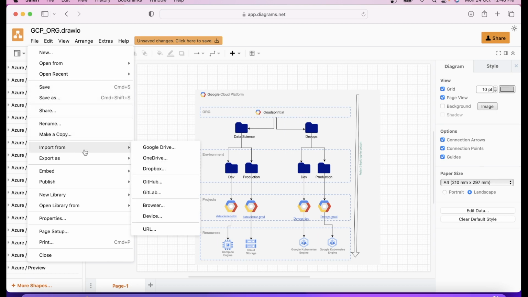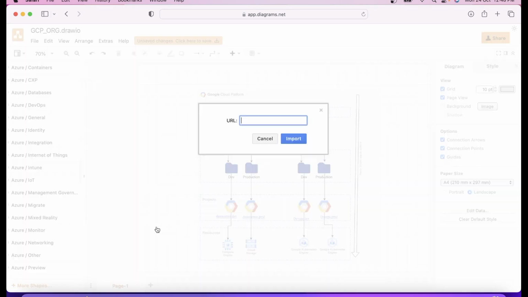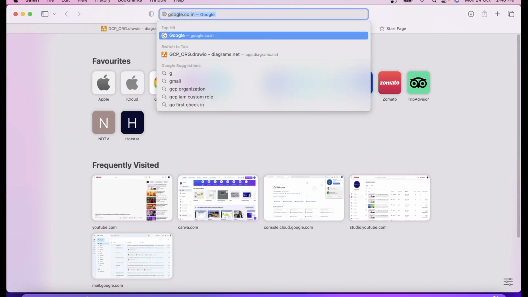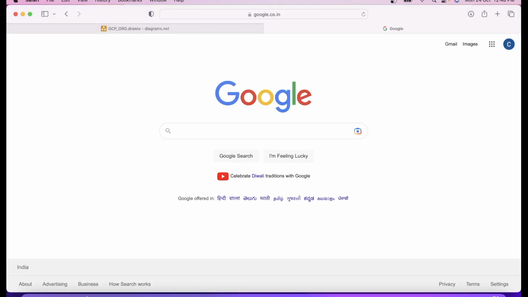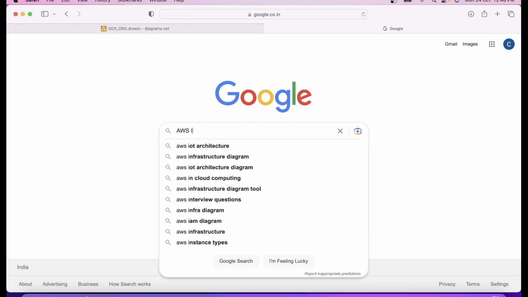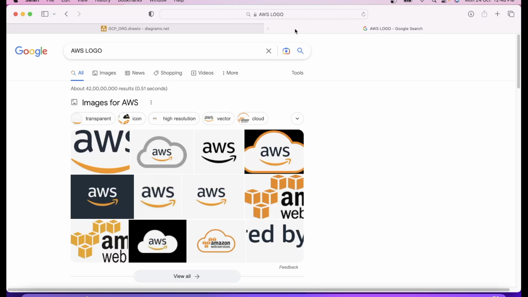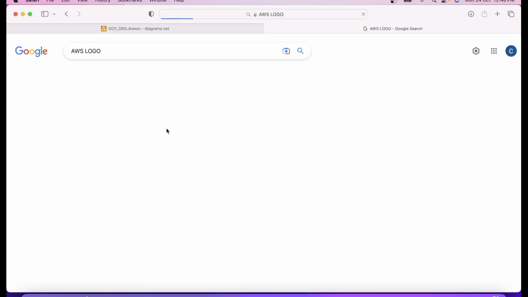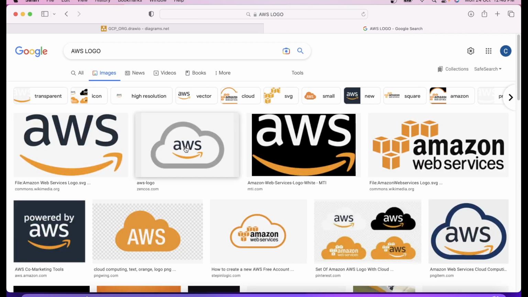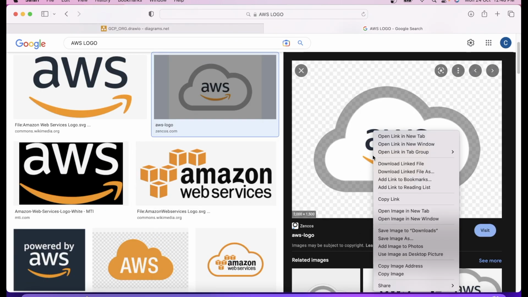Again, let's go through how to import. This is a very important thing, because how are you going to import something from the outside world? The very interesting part I find is URL. So let's go ahead and pull an image from somewhere. Let me Google AWS logo for now. I'll go to images and let me click on something. Let's take the AWS one, which is powered by AWS.